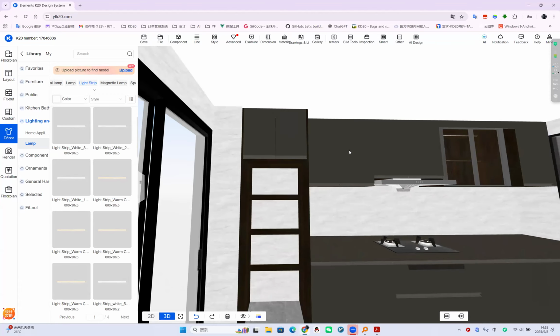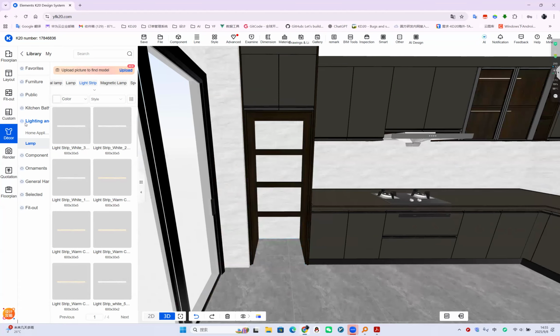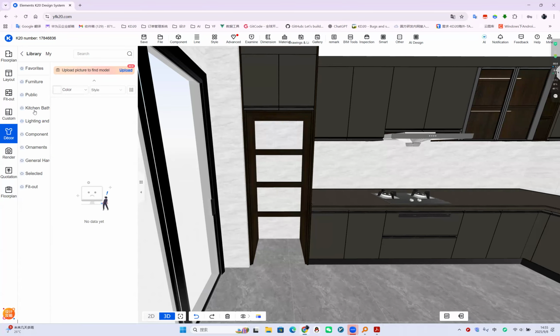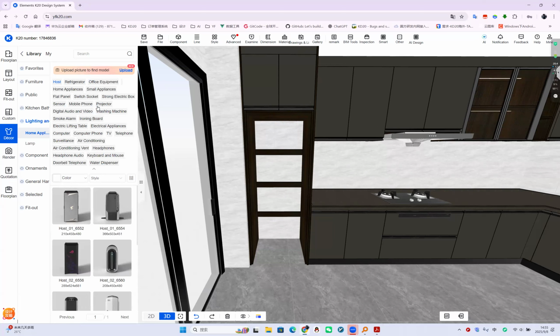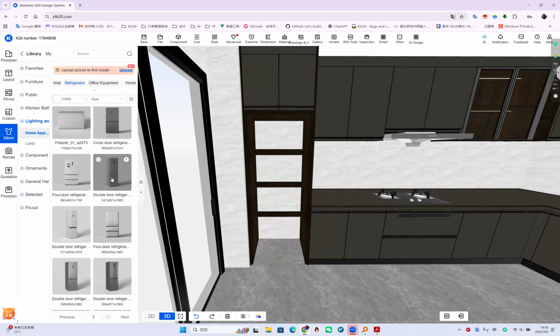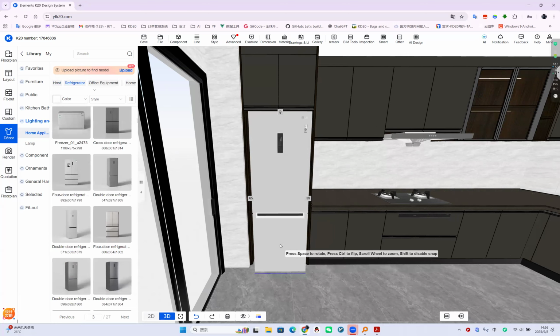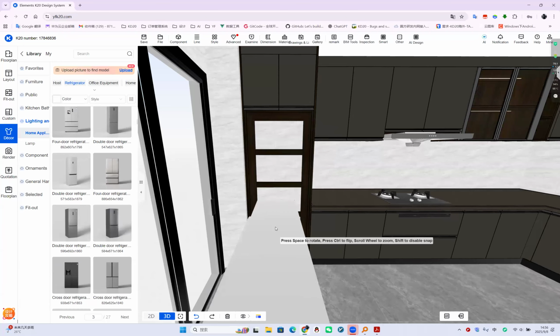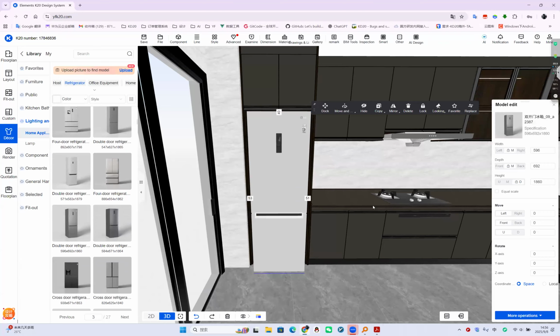Okay, and then we add the fridge in here. We add the fridge, and the decor, the cow models, all of these, and then the light. The fridge is in here. We can select this one, or another fridge.